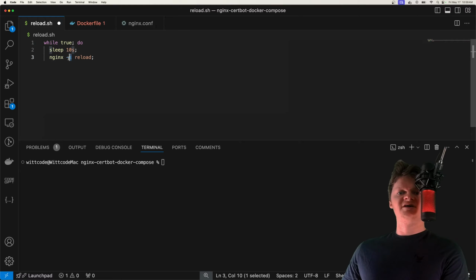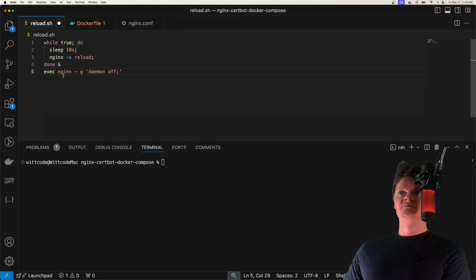This -s flag signals to the nginx master process. Here, we are telling it to reload the configuration. So then we're done with this loop, but now we need to make it so this command runs in the background, because remember, we want nginx to be running in the foreground. So to do this, we can use an ampersand. And now, after that, we just need to run nginx in the foreground. We can do that with exec nginx -g daemon off.